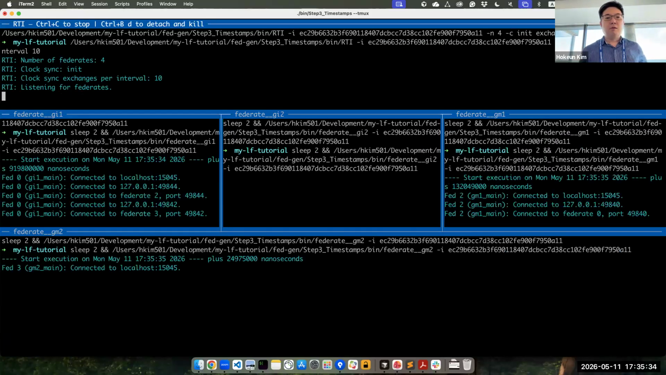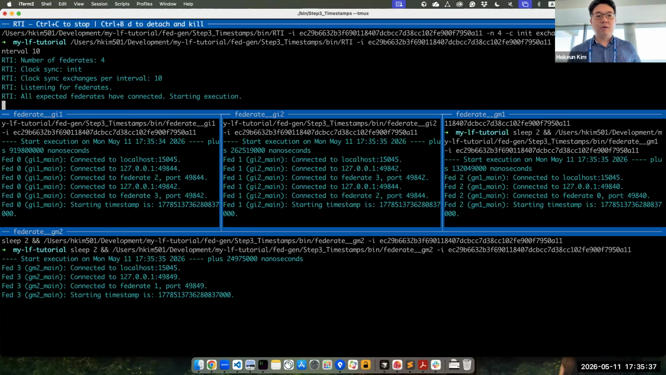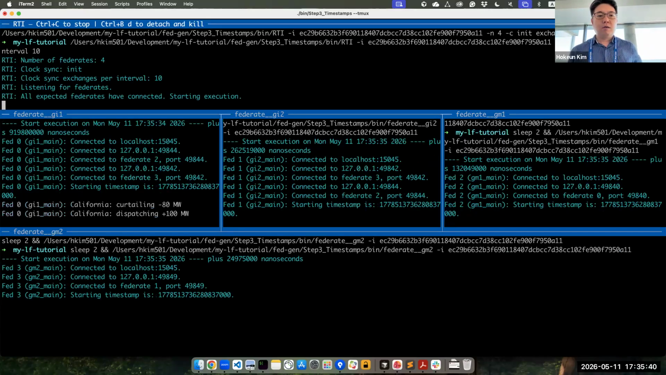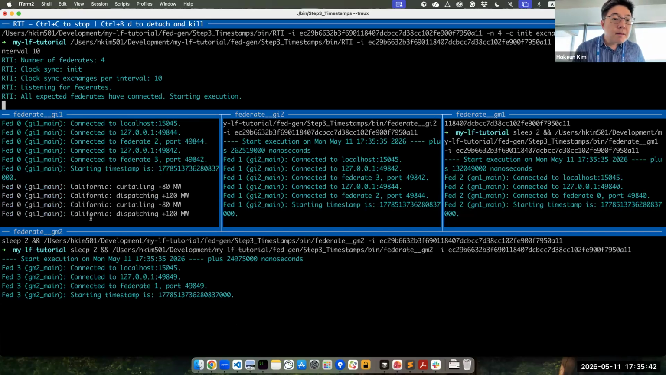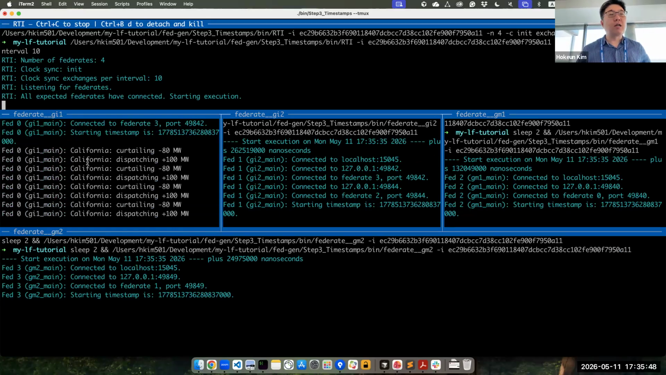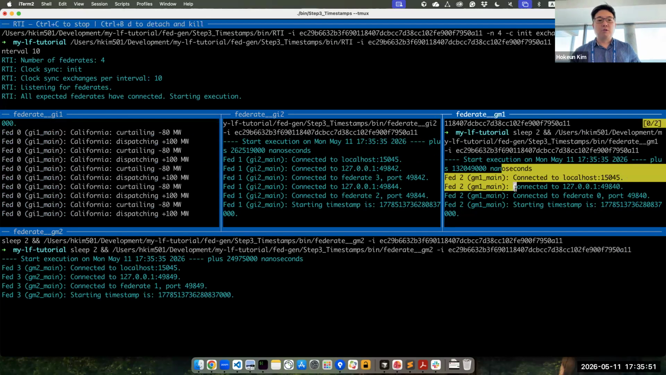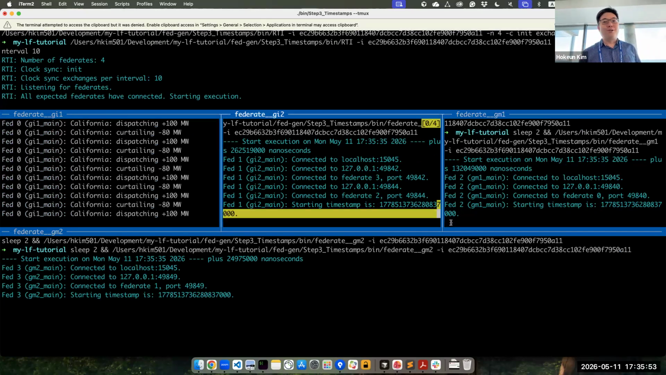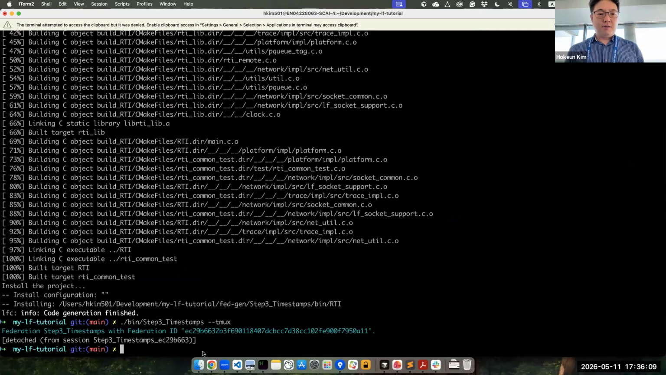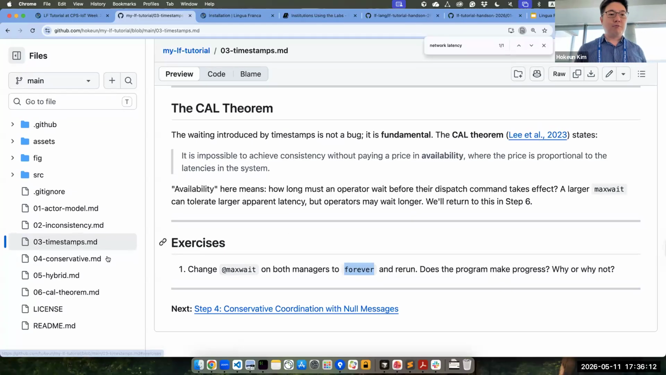If we run this again, as you can see, although this grid interface, California grid interface, is sending commands, none of the managers are reacting because they're waiting for the input from grid interface 2, which will never come. That was step 3.